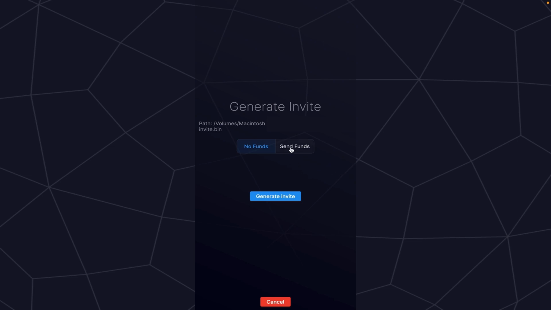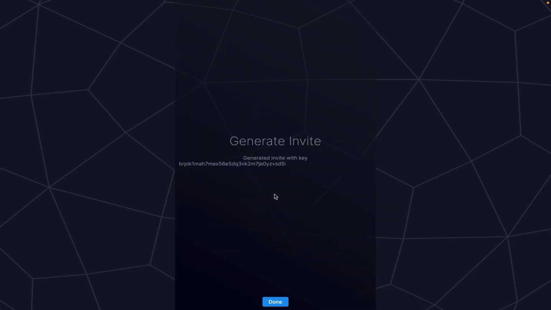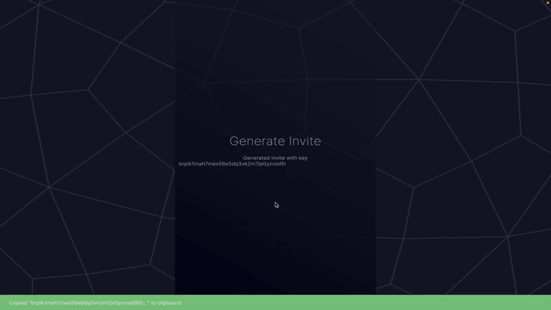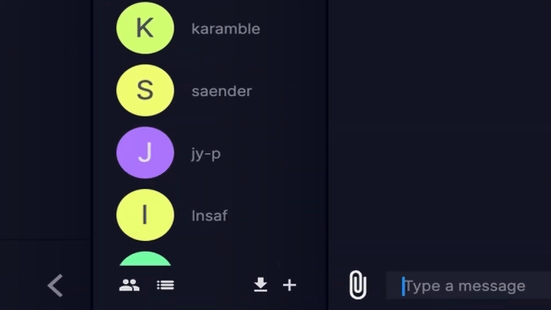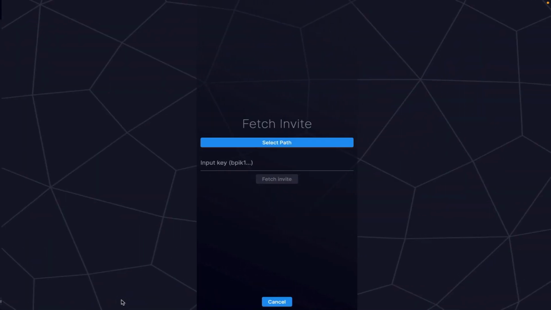We can also send funds to that invite as well. So we can actually add some funds so the person that receives the invite can actually pre-fund their account. And then we can generate the invite. This key here can then be used. So if you copy and paste this key, this can then be used in the next section, which is the fetch invite by key button, which is this button here.